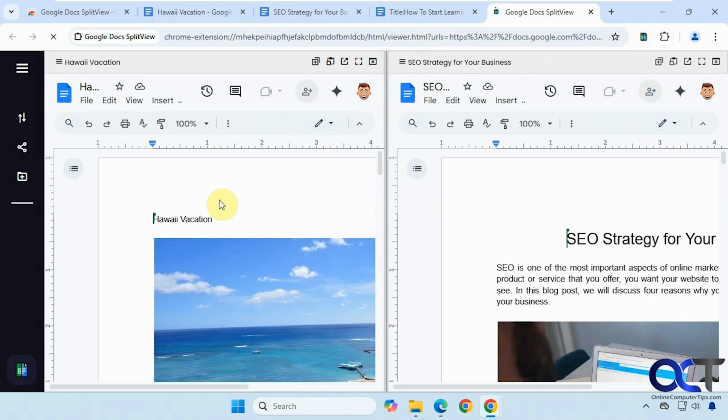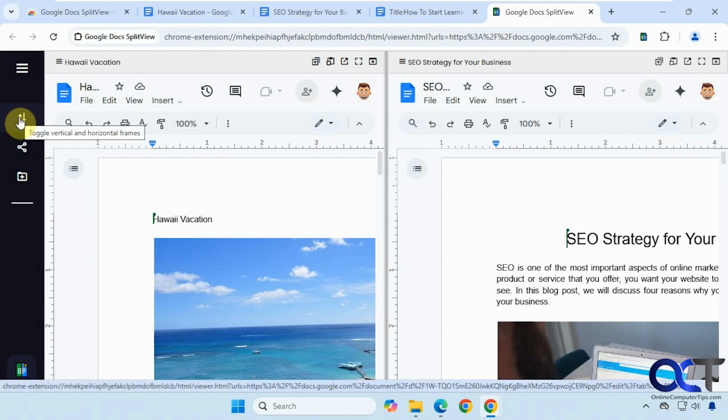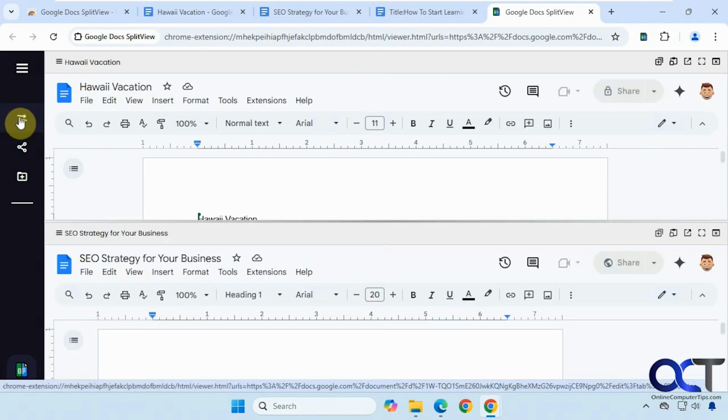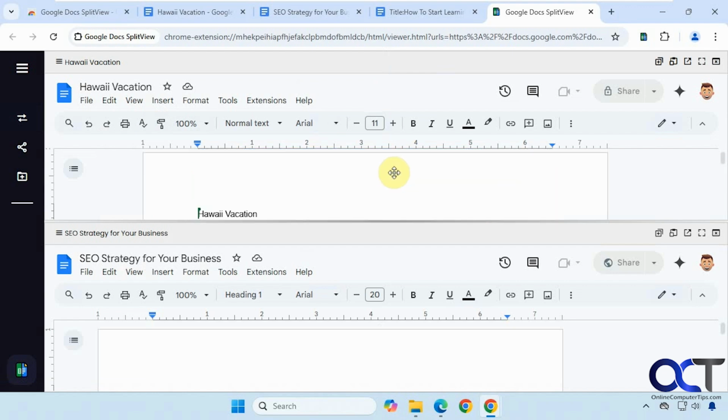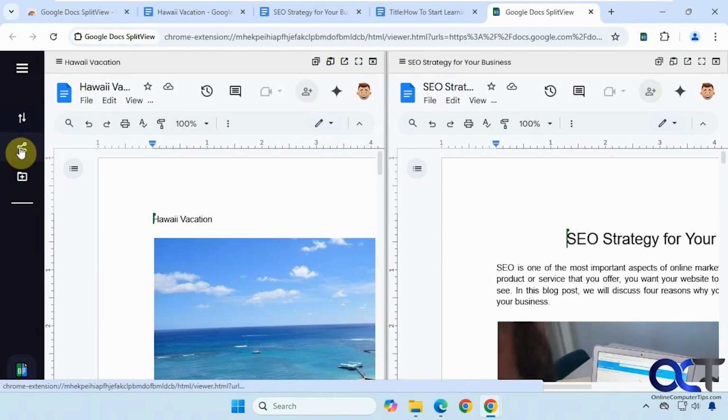When you hover the mouse over it, then you're controlling that particular document. And then you'll have the sidebar here too. So if you want to toggle vertical and horizontal frames, you can do it that way, if you like that view better. You can share this workspace. And then you can also add new folders.